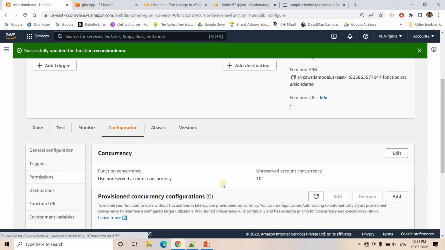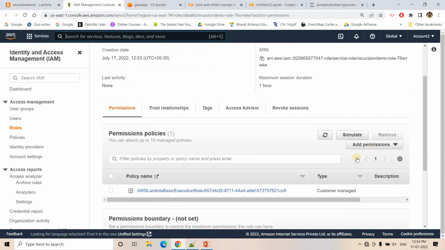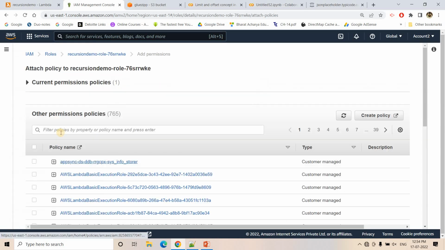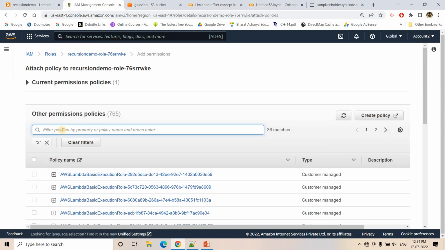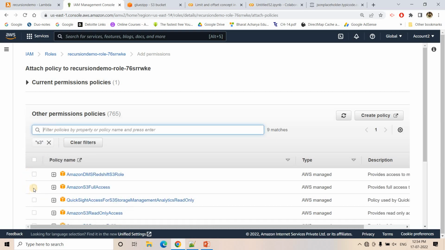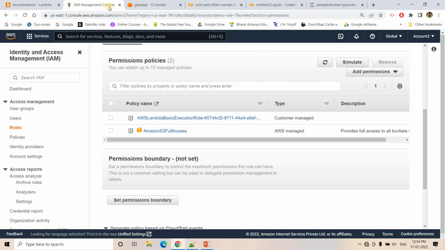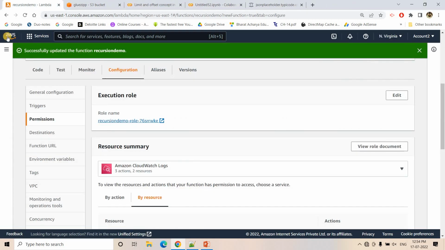I will go to permission and go to this role, and I will provide S3 access. I'll attach the policy. That is done. And now we will go to step function.